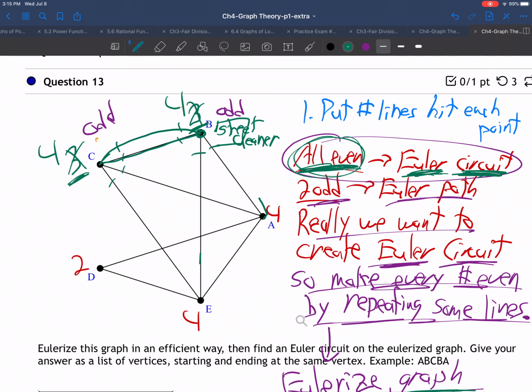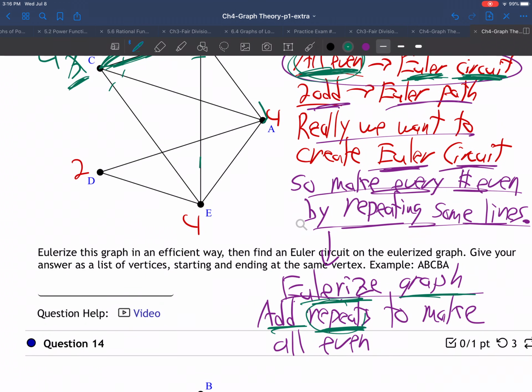I make them all even now. By adding this one extra street to the one that's already there, what I'm really saying is we're going to cover that street twice. We're going to need to go over that street twice. That's the best we can do. But at least it's only one street that's repeated rather than like 3 or 4 streets where we're wasting our time and money. So Eulerizing it is adding a repeat, right? A repeat, not a new street.